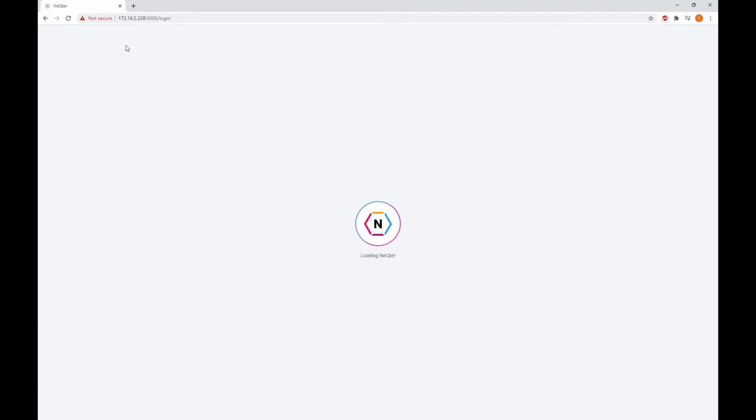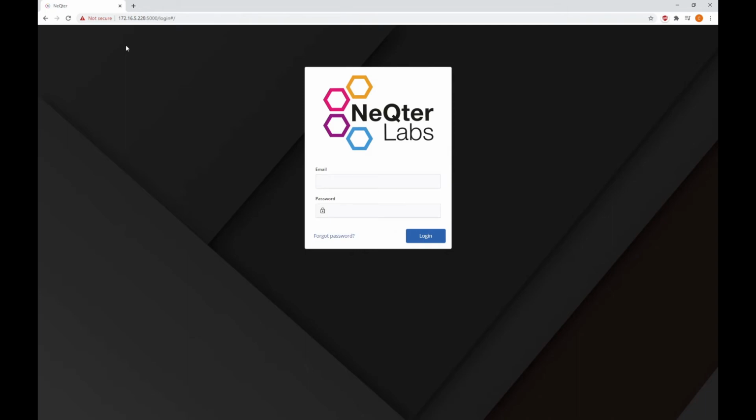If it does come up saying that it is not a SSL certification, do not worry about it. Just hit Advanced and then click Continue anyways. You will now be brought to the login screen. The default user will be admin@neqter.local. And the default password will be just the same as before, admin, but with a capital A.